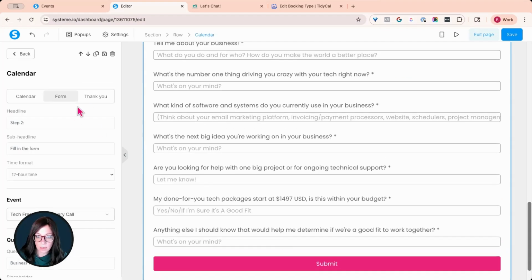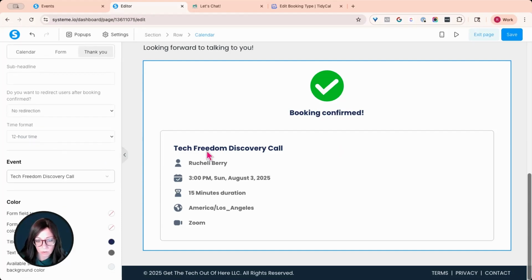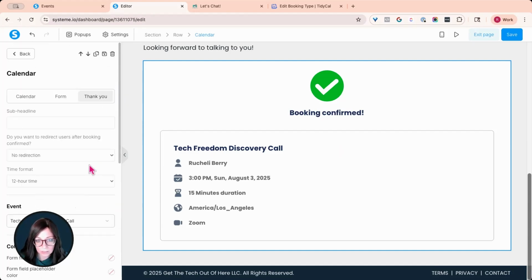And then there's also going to be a thank you that confirms it. And we can have a redirect if we want. I don't really want the redirect. This is totally fine right here. So that works great for me. And I'm going to hit save.